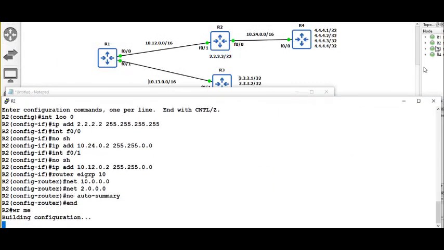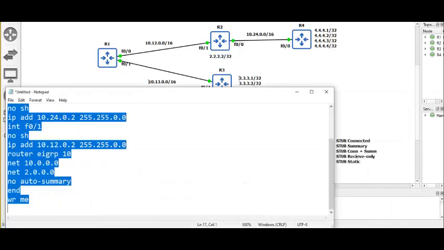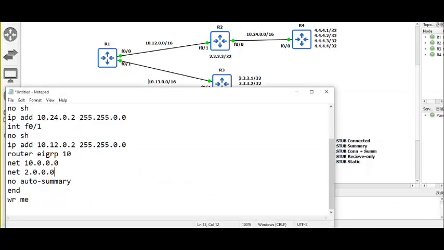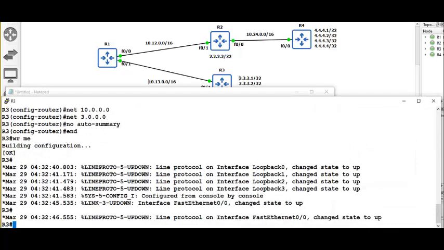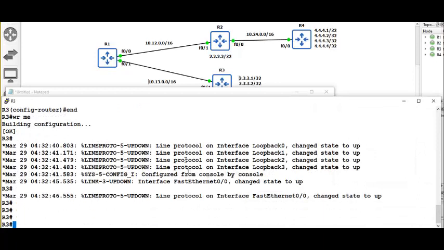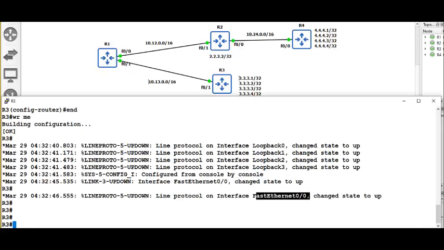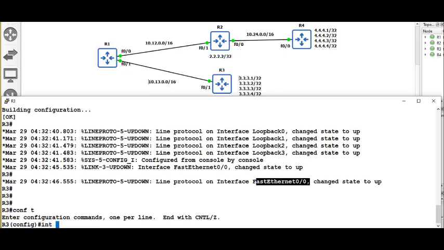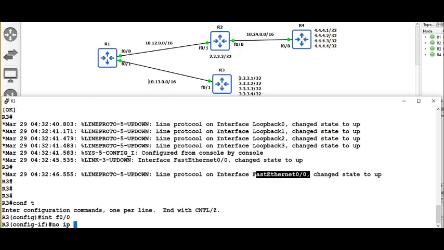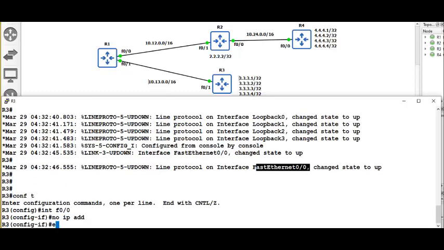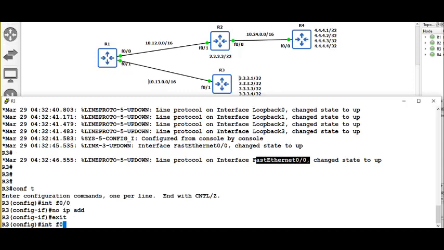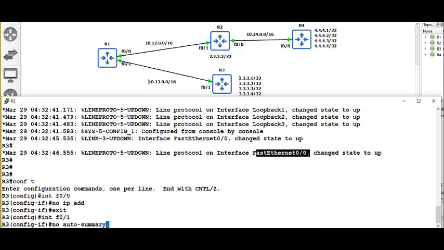Next is, Shivaram said I have to change it on R3. On R3 it's not F0/0, it's F0/1, but I have brought up F0/0. So interface F0/0, no IP address, I cancel. Then I go under interface F0/1 and put the IP address here.